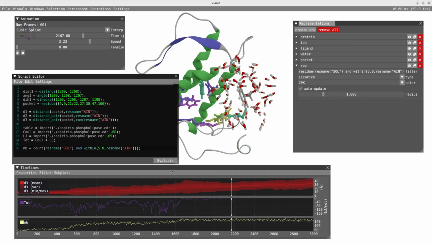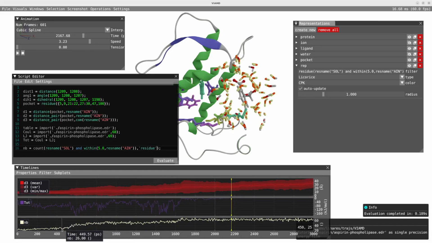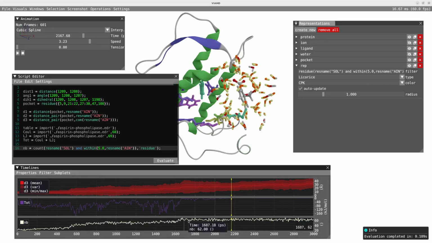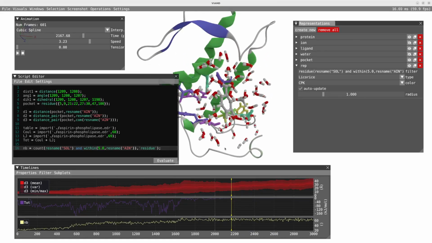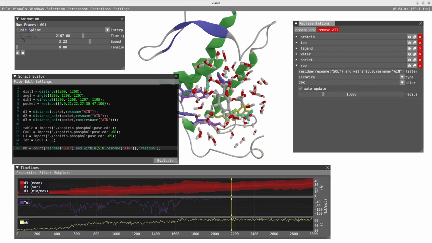If we want to evaluate the number of residues, we can use the keyword residue as an argument of the count function. After evaluation, we can see by hovering that we are now evaluating the number of residues, and we can clearly see the number of molecules of water around the aspirin increasing as the molecule is moving away from the pocket.